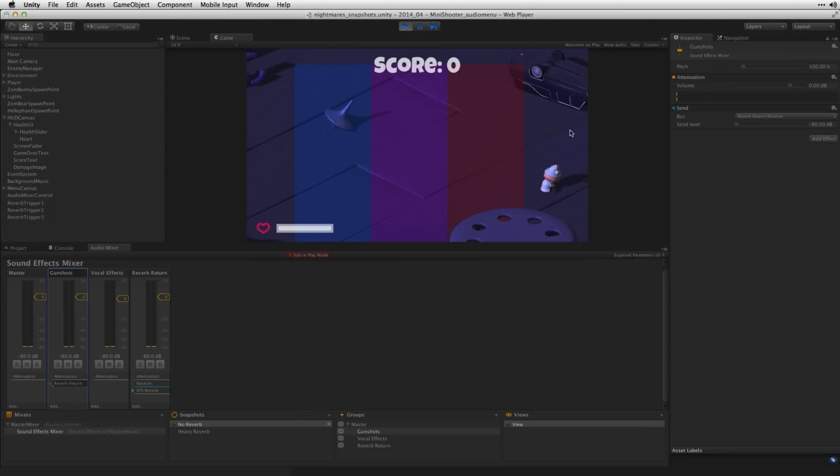Edit in play mode. Click, we can hear no reverb. We'll select heavy reverb. I've intentionally put a very strong, unrealistic reverb on there so that we can hear the effect clearly.